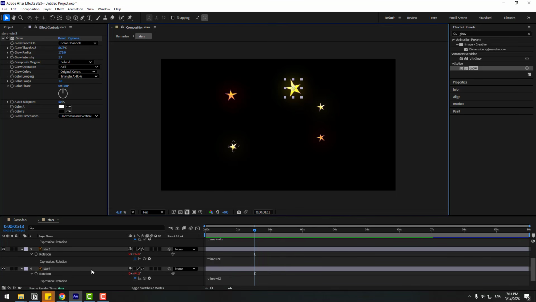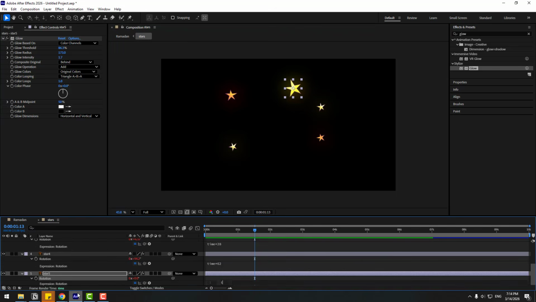Nice. And this star, hold Alt, click the time icon, write time times 29. So these numbers are random. You can write here whatever you want.